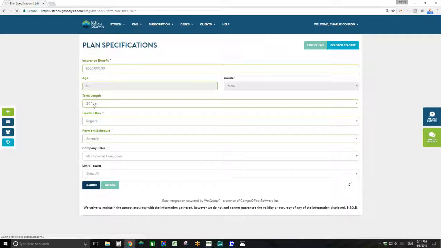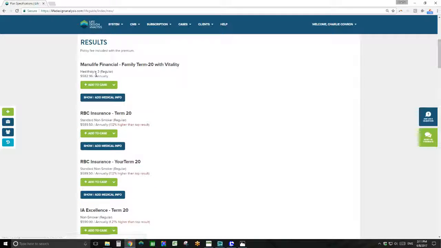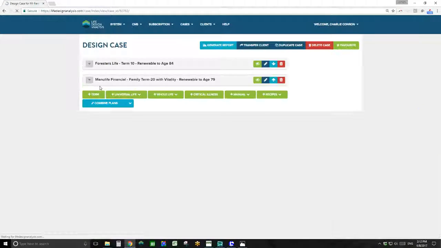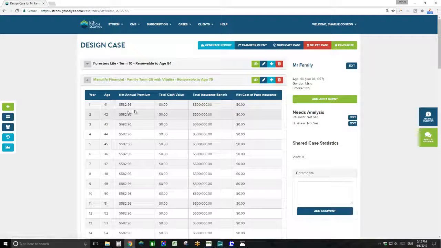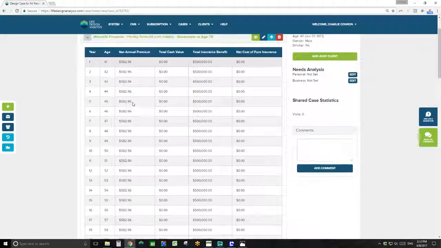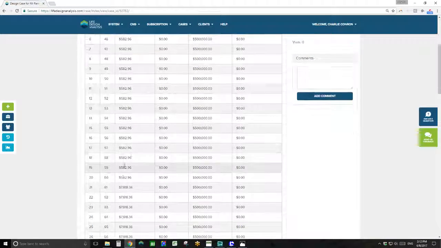So let's do a search and find out which term 20 actually has the best rate. And what we can do is contrast it with that. And it looks like Vitality comes out at the top. I'll add them to the case. Now, when I'm adding to the case here, as you probably saw on the previous screen, it's actually adding all of that pricing data. So again, the initial premium, of course, that's locked in for the 20 years, and then any renewal data for that.